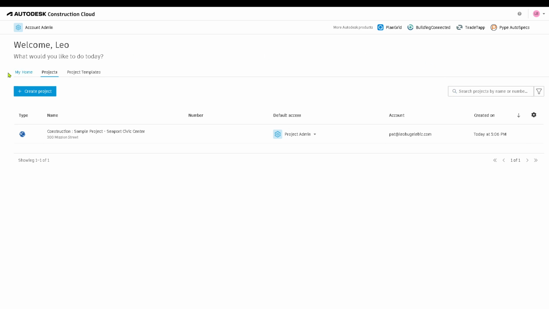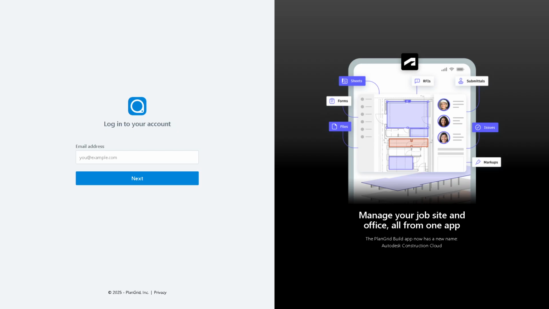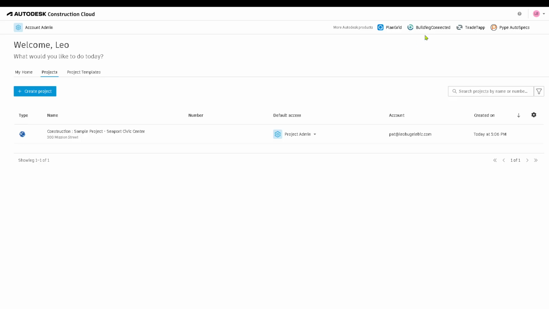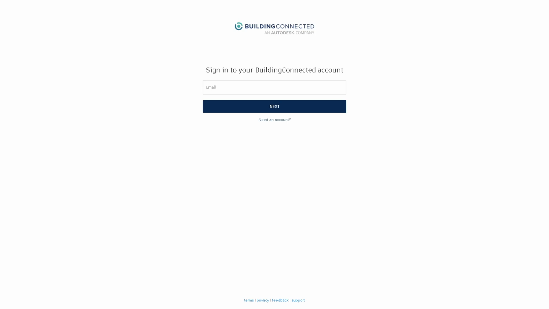On the top corner, you have all these options like PlanGrid, which is the productivity software for real-time field collaboration. So it's used primarily on site to manage and mark up blueprints, track progress, and share updates in real time. If you don't have an account here, just go to the next section, which is going to be Building Connected. Now, this is going to be another pre-construction platform for bid management and contractor communication.